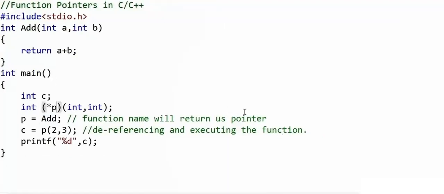One final thing, to be able to point to a function, type of the function pointer must be appropriate. So in this declaration of p here, if I would change it something like this, then this function pointer is meant to point to a function that should take two integers as argument and should return void. Add function is returning int, so p cannot point to add. This will give me compilation error. Once again, if I will change the declaration something like this, if I will have only one argument in the declaration of function pointer, then p cannot point to add.